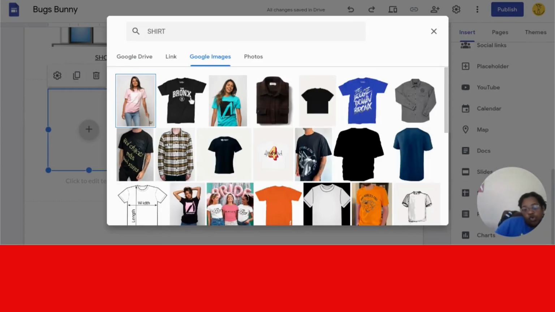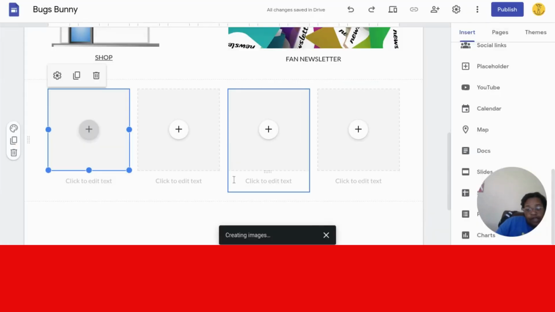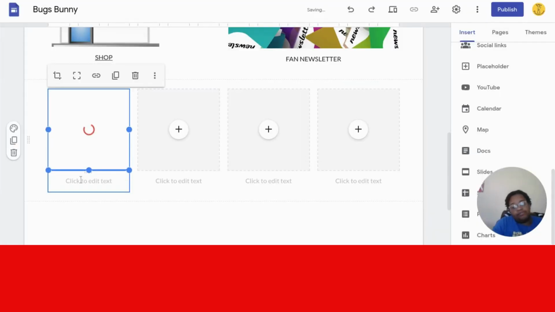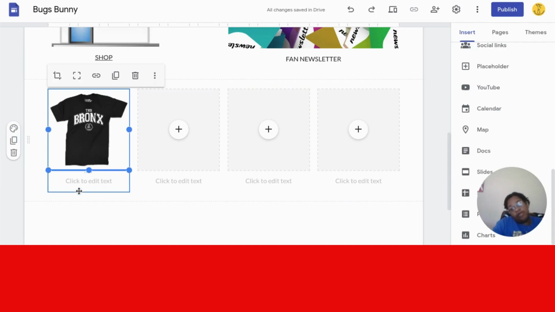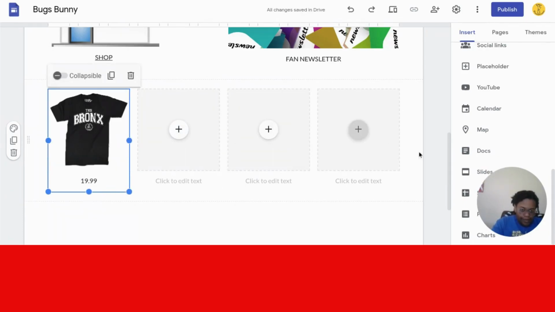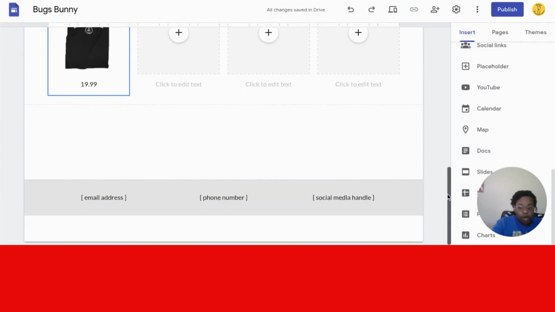So I'm going to say, I'm going to have a Bronx shirt. Ooh, that looks nice. And put it there. And you can just put the amount there. Or, you know, you could put $19.99. And you can keep on doing it for the others, all right? And just have it there. And you can have your full-on products.